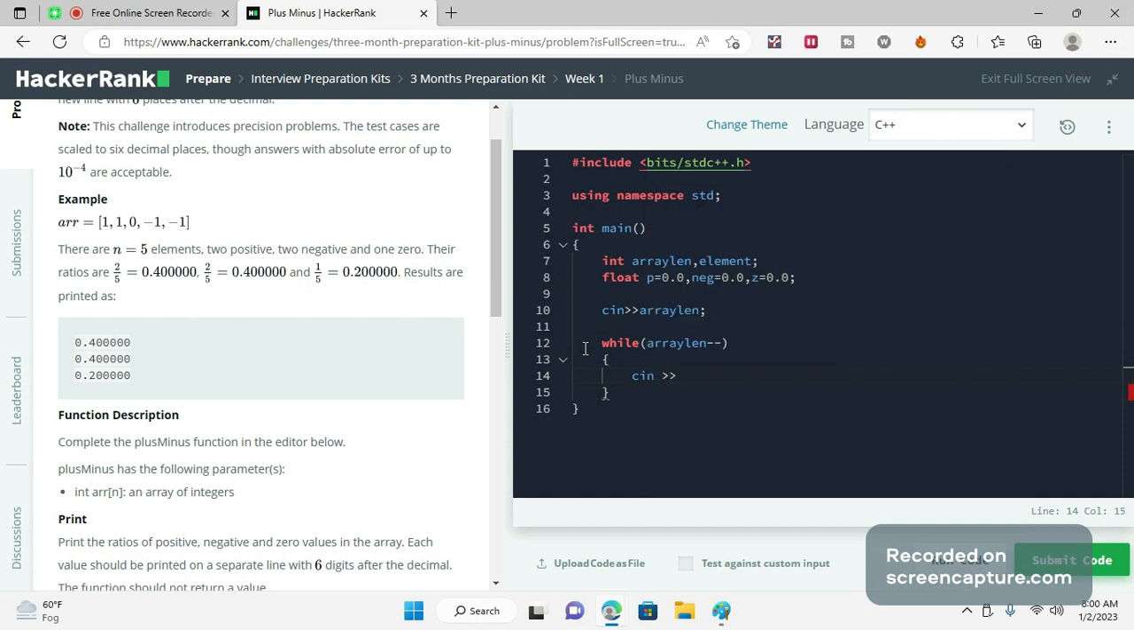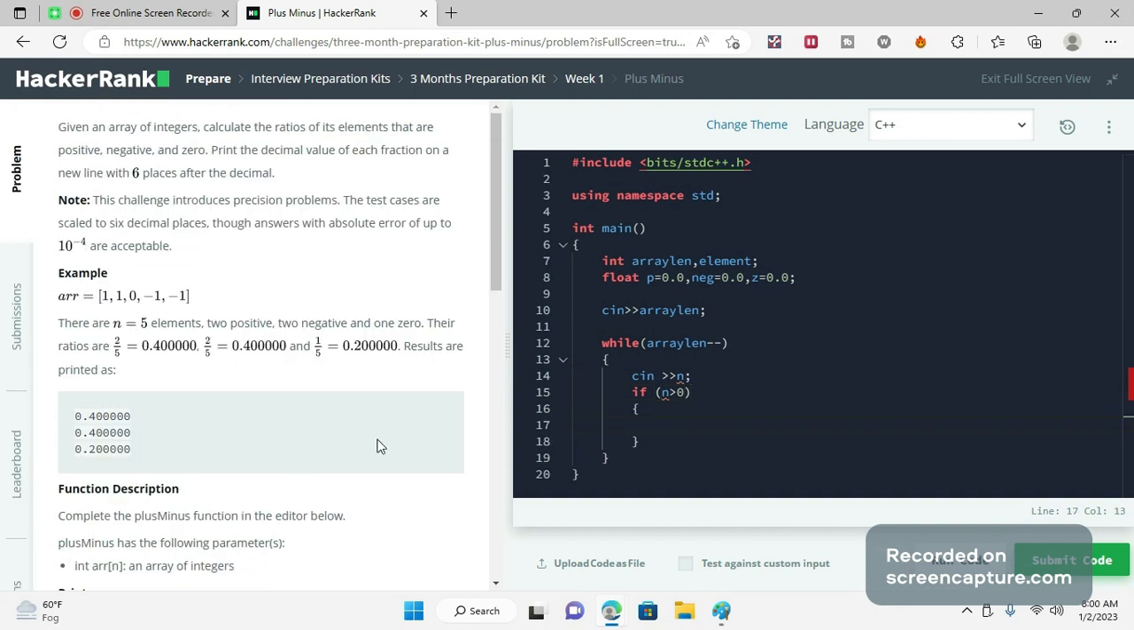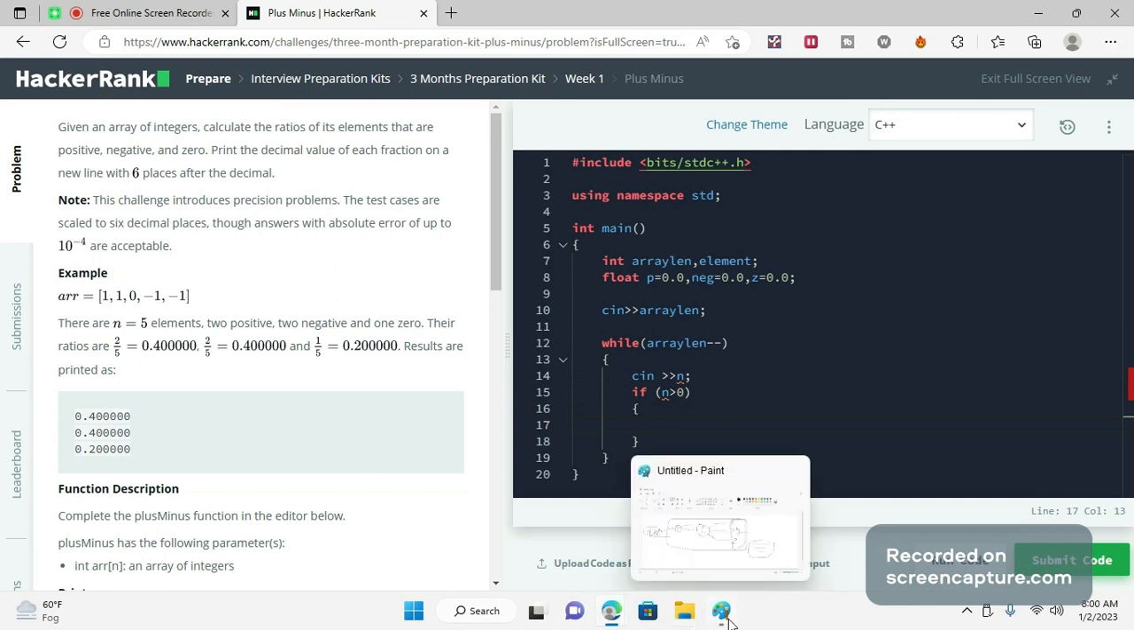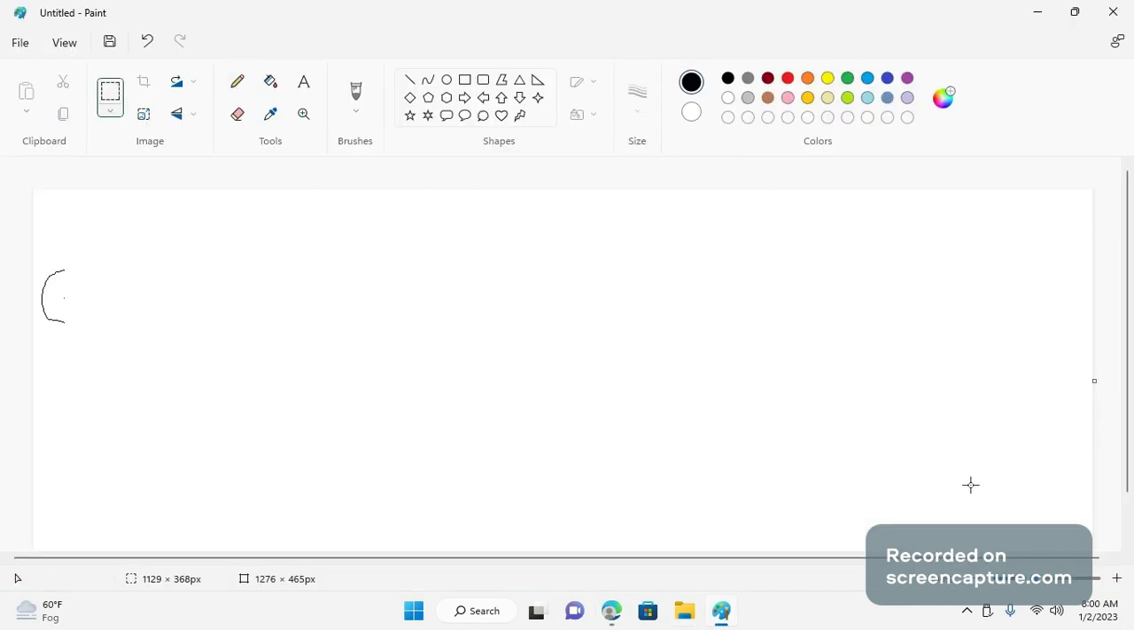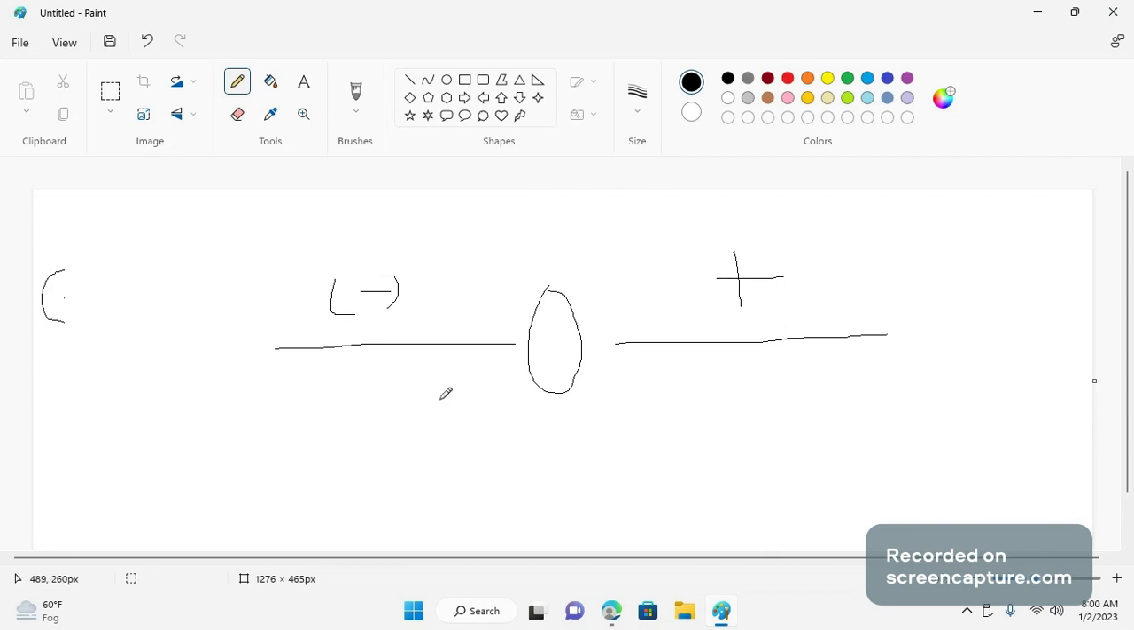Now I have to take the first element of the array, so I'll read into the element. Then I place a condition: is that element greater than 0? Here, how am I considering whether the number is positive, negative, or 0? As we all know, from the right side of 0 it's all positive and the left side is all negative. So is it greater than 0, then it's positive. If the number is less than 0, then it will be negative. And if it's 0 itself, then it will be 0.